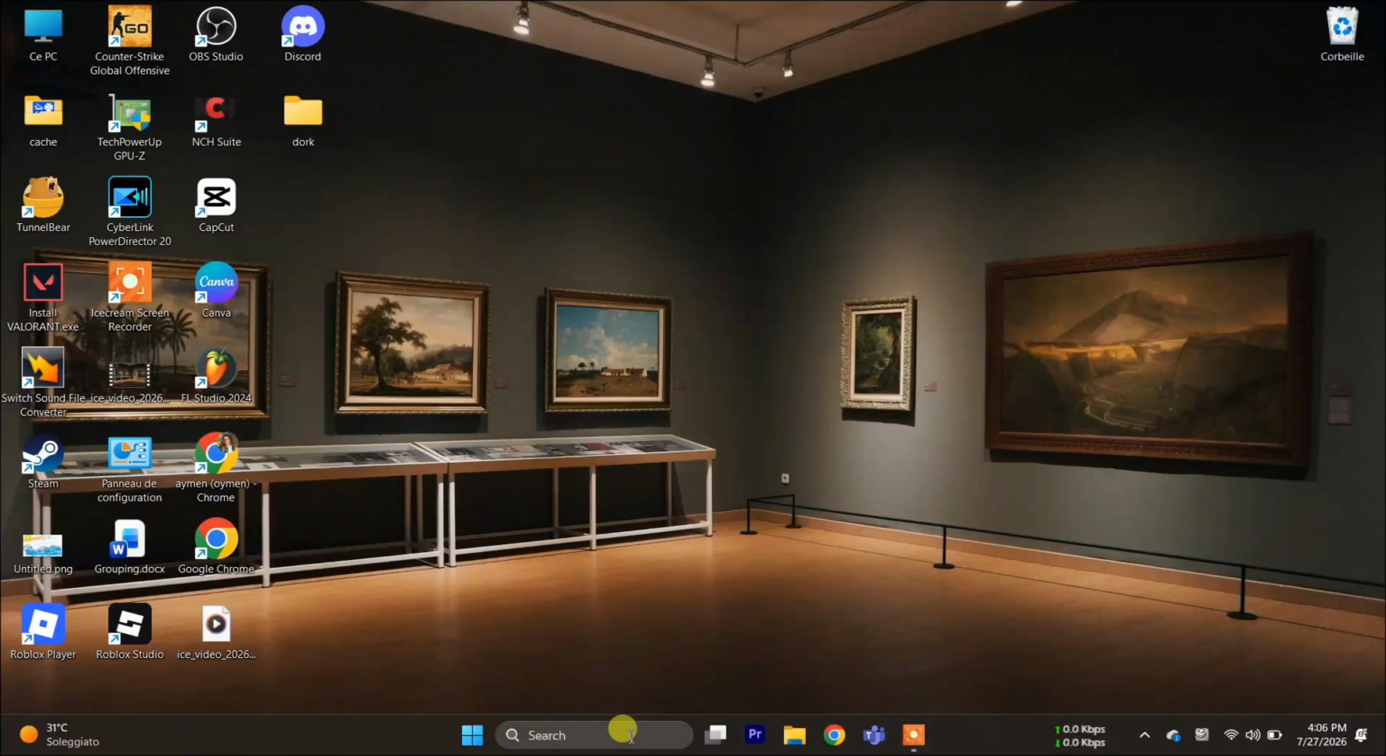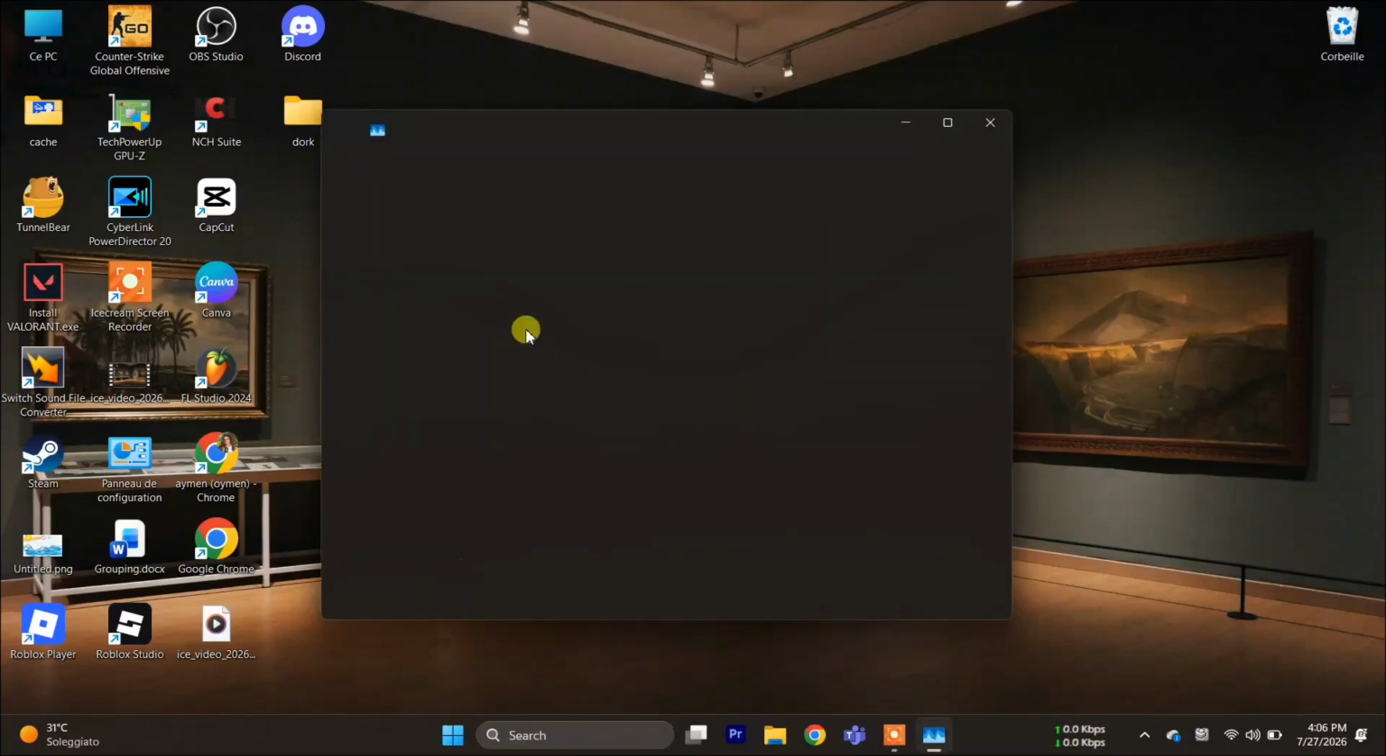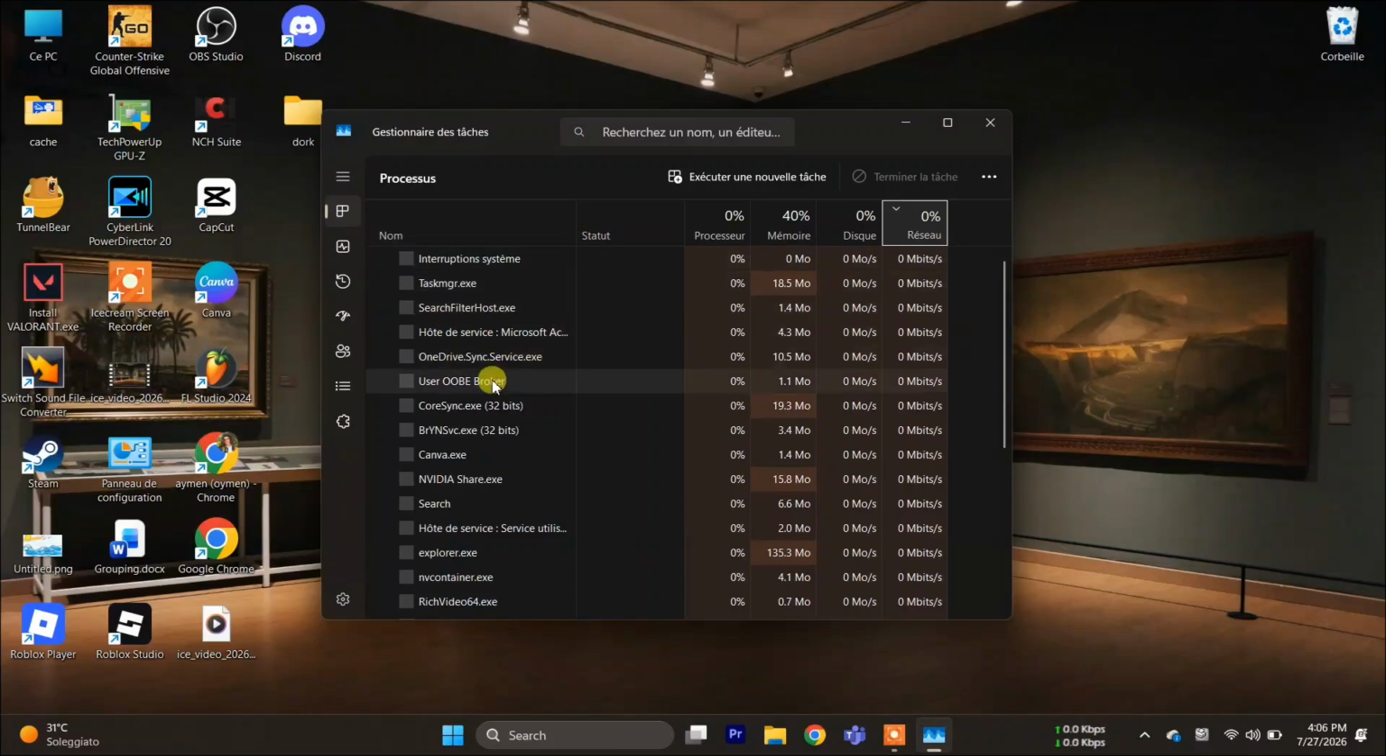First, you go to your taskbar, so right click anywhere in your taskbar. I'm gonna right click right here. I get this little menu, so I'm gonna choose Task Manager. Of course, we're gonna open the Task Manager and it's gonna look like this.